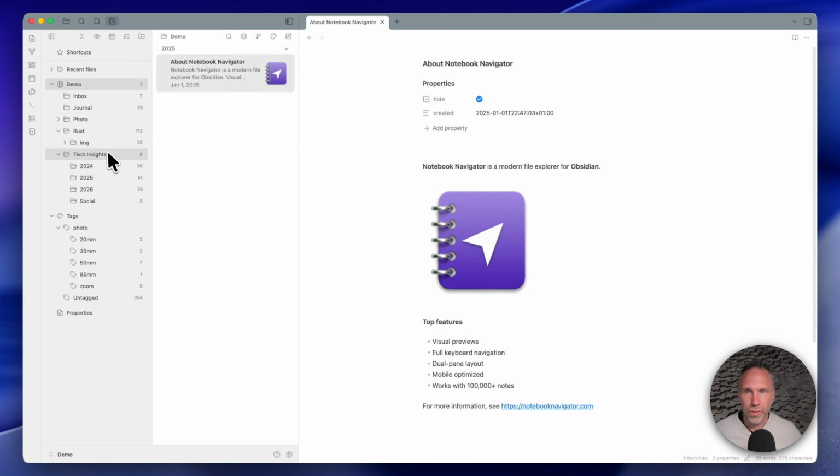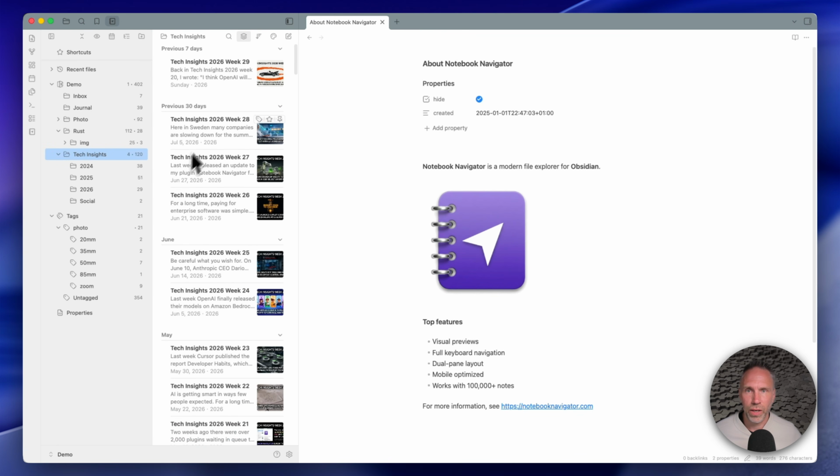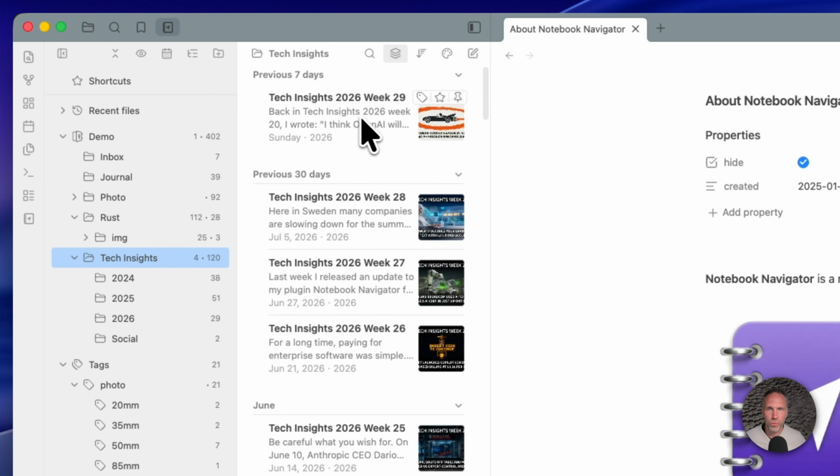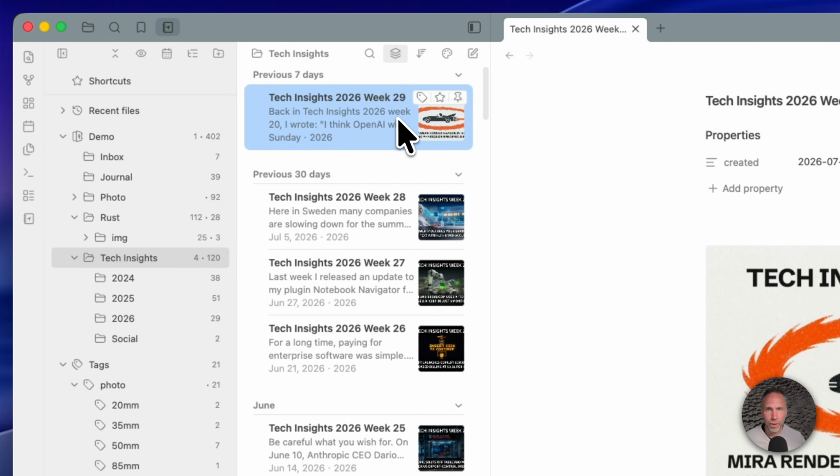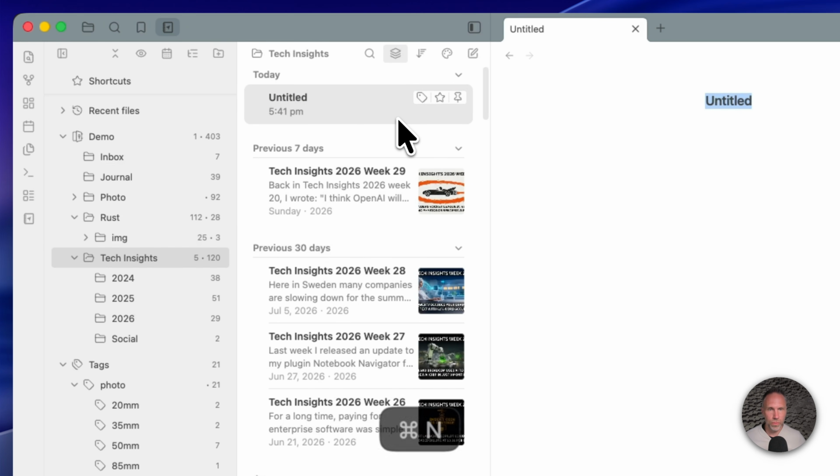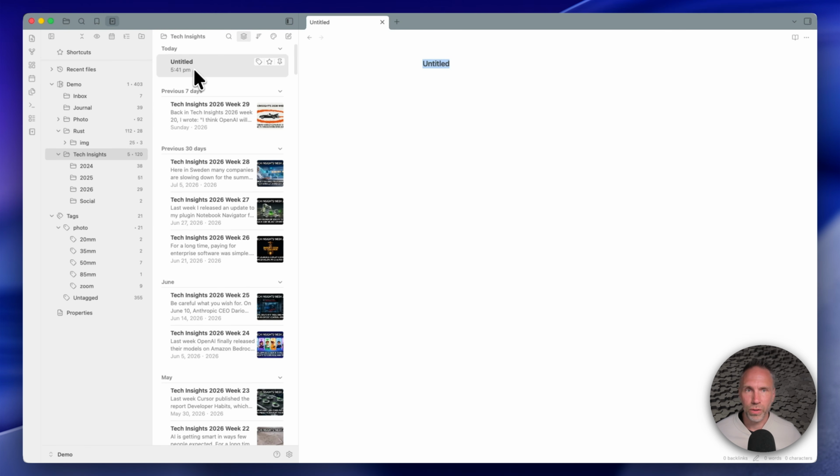Let's say I want to create a new file then. So let's enable show files from subfolders, go into Tech Insights, and we can see that the last newsletter was week 29. So let's create week 30. So click here, and we press Command N. And as you can see, it created it now in the right folder. And we call it Tech Insights 2026 week 30.